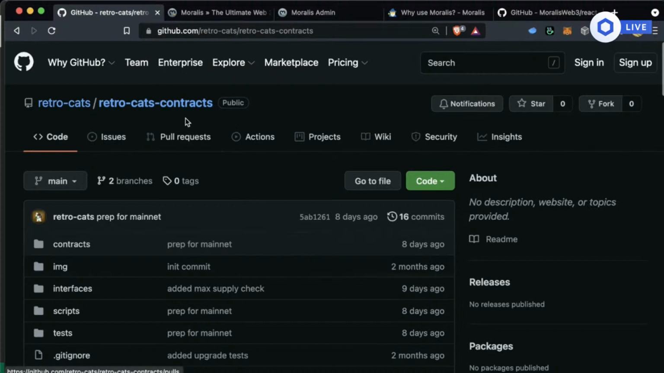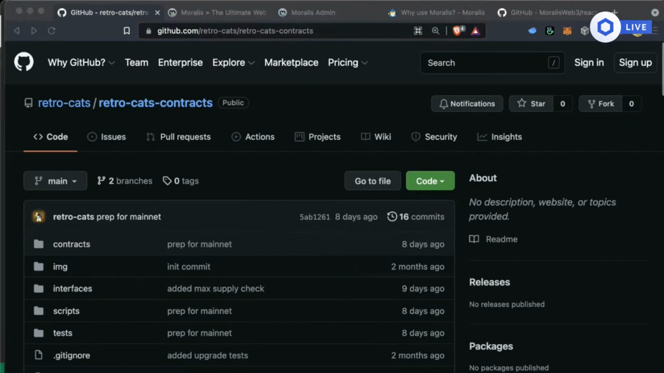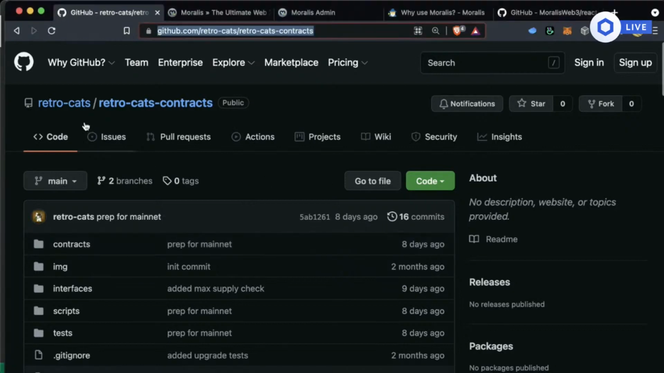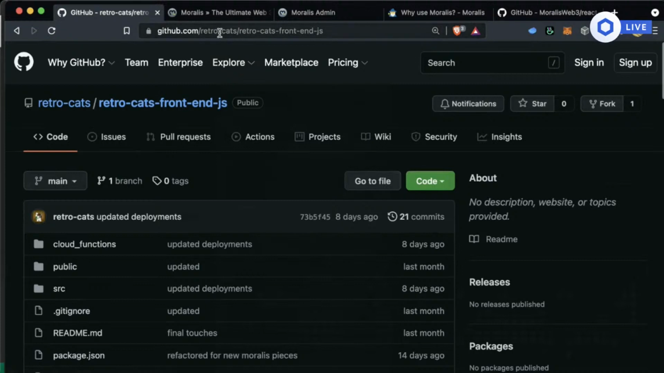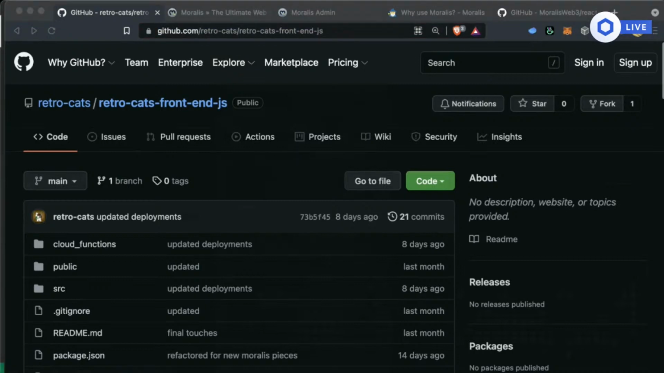The code for this, let me send you in the chat here. These are the contracts. We're not going to be working with the contracts. Like I said, we're only looking at the front end pieces. I'm posting in the chat here the repository for the front end for working with Moralis. And yeah, this is really cool.